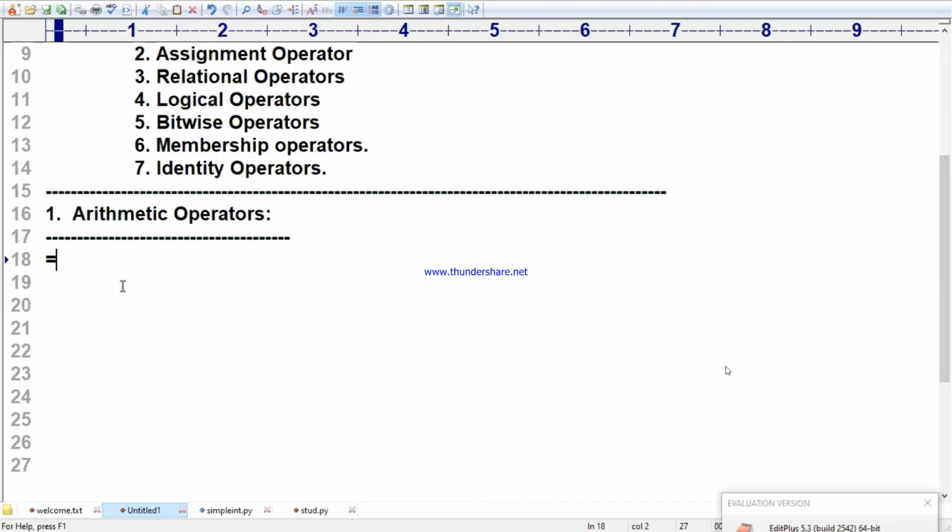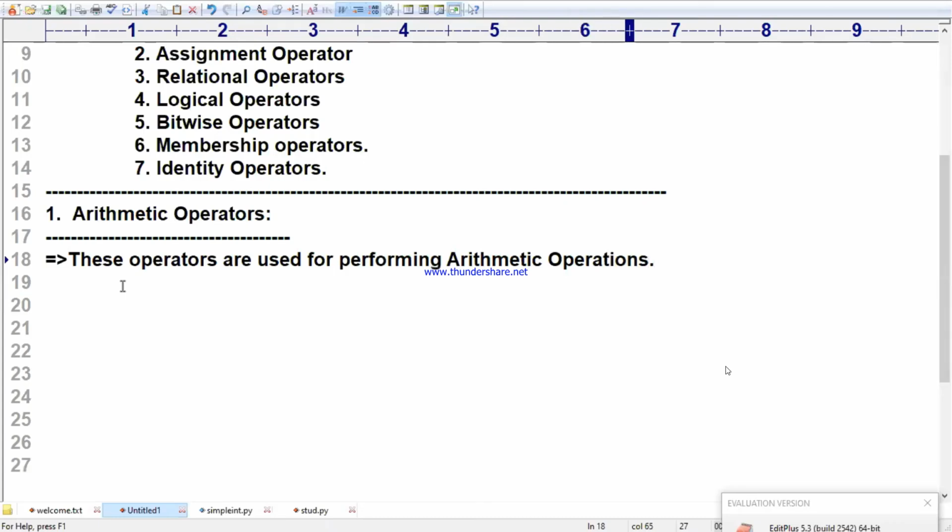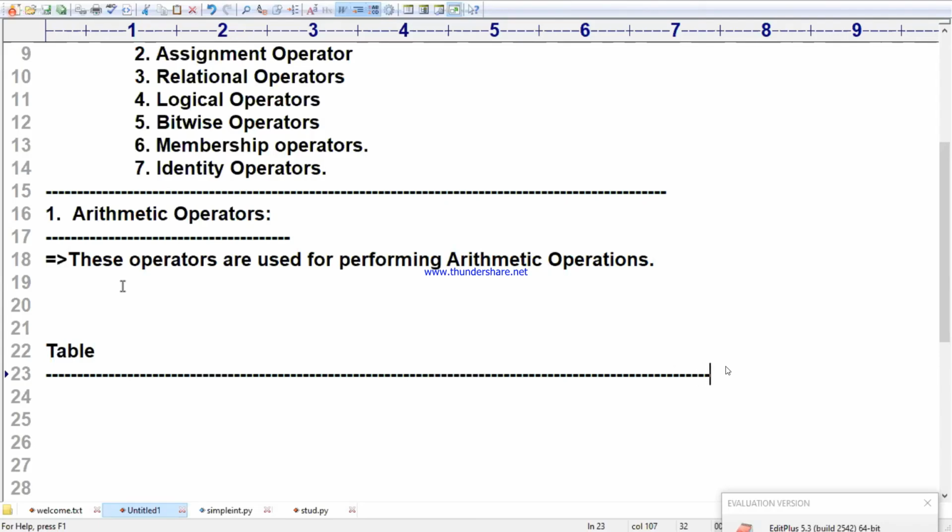Always understand the purpose first. That is called understanding the concept. These operators are used for performing arithmetic operations. Now I will write the table of operators, the table of symbols and all. Don't worry. These are used for performing arithmetic operations.